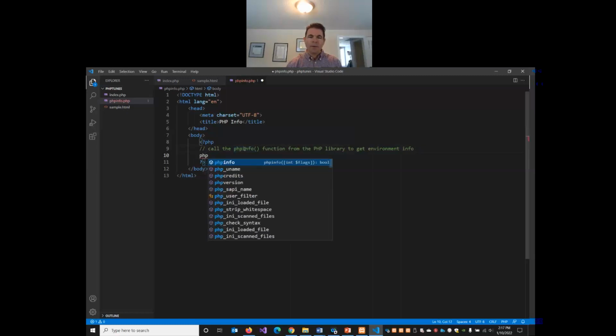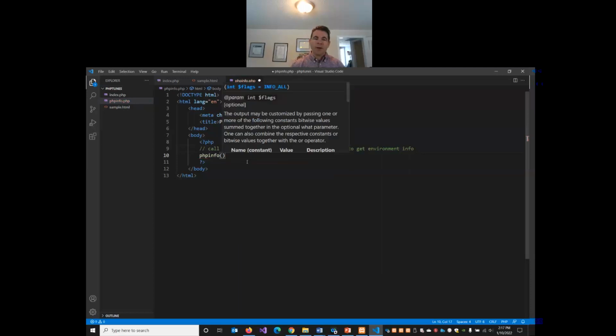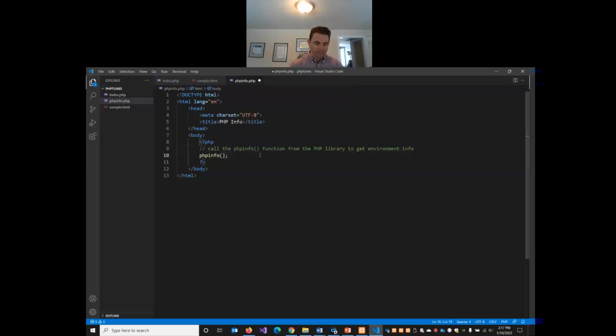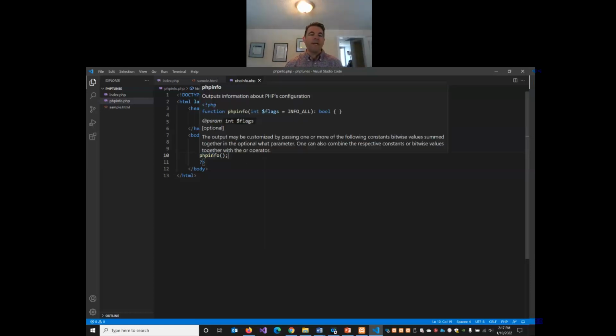So we can just call it, and you can see I've got my code hinting in Visual Studio Code. I'm not sure if Adam has this. There might be a setting or a plugin you can add. So I called phpinfo. It has an optional parameter, which I will omit. I was going to call phpinfo and see what this function outputs. It's color-coded in yellow in Visual Studio Code because it's not our own user-defined function. It's built into the PHP language.